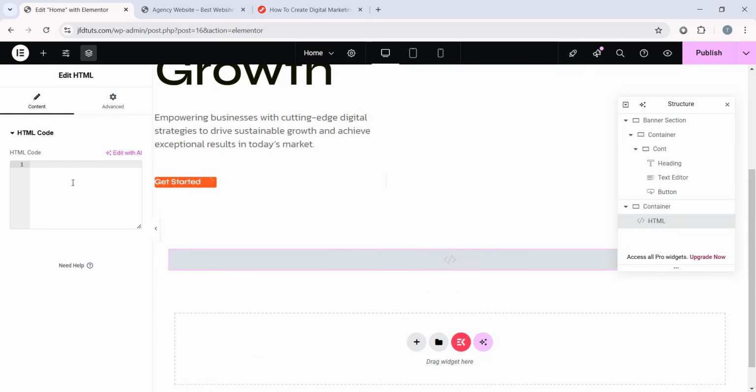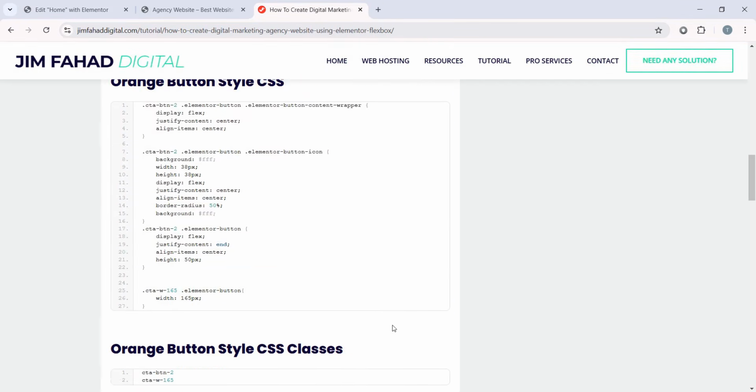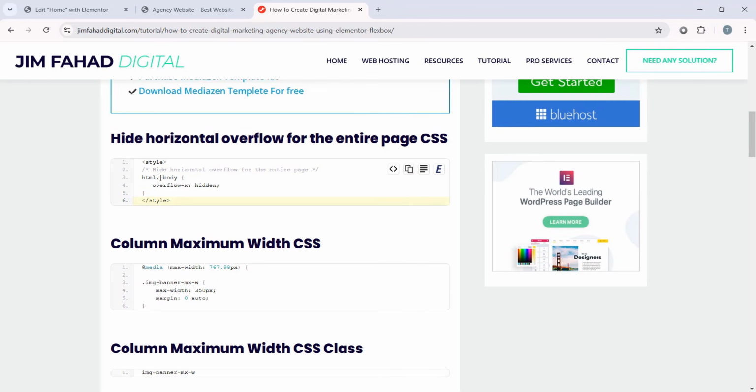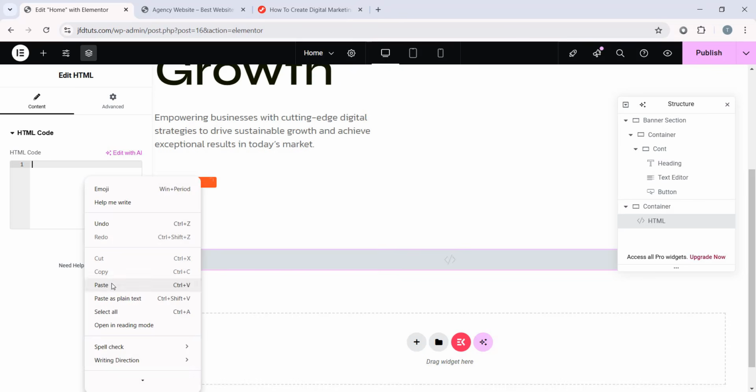But don't worry, I'm not going to type any code and try to teach you coding. All you got to do is just go to the jimfahaddigital.com. And if you scroll down, you'll find all this code I'm going to be using in this tutorial. These are so simple, you just have to copy and paste. So first, we have this first code. This is called hide horizontal overflow for the entire page. From here, just select all these and copy, or you can just click on this copy to clipboard, then go back to Elementor and just paste the code in this field.